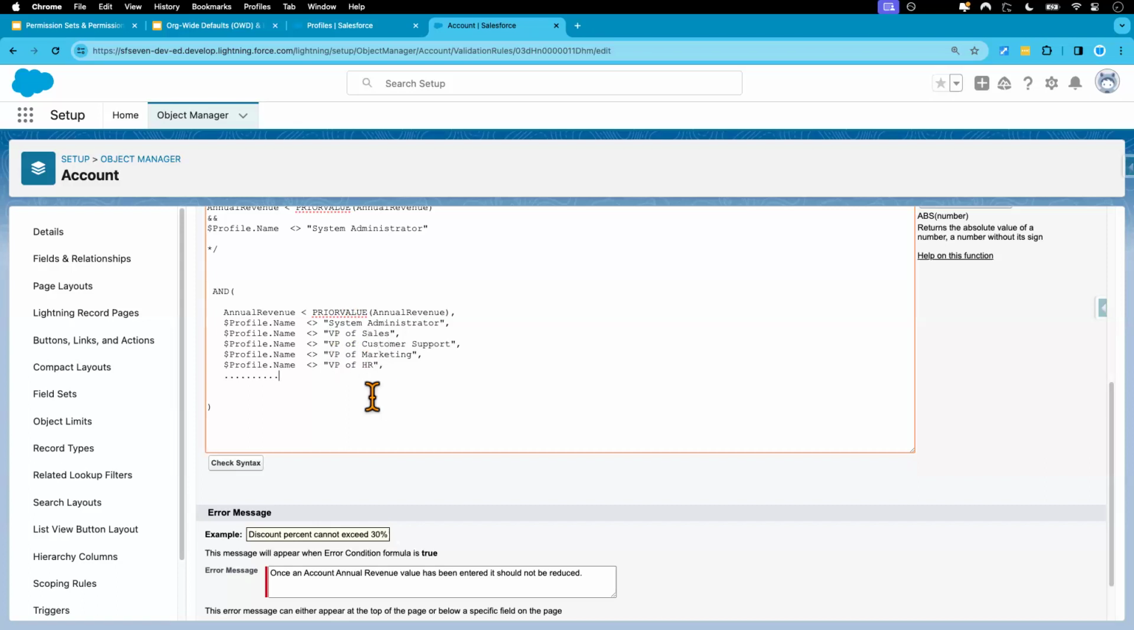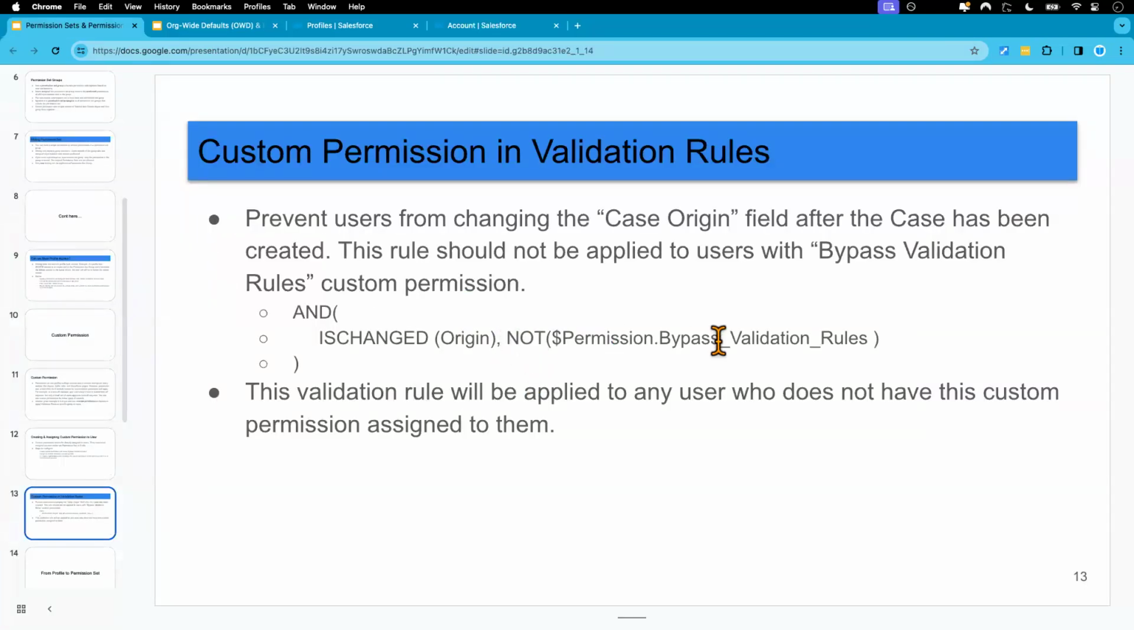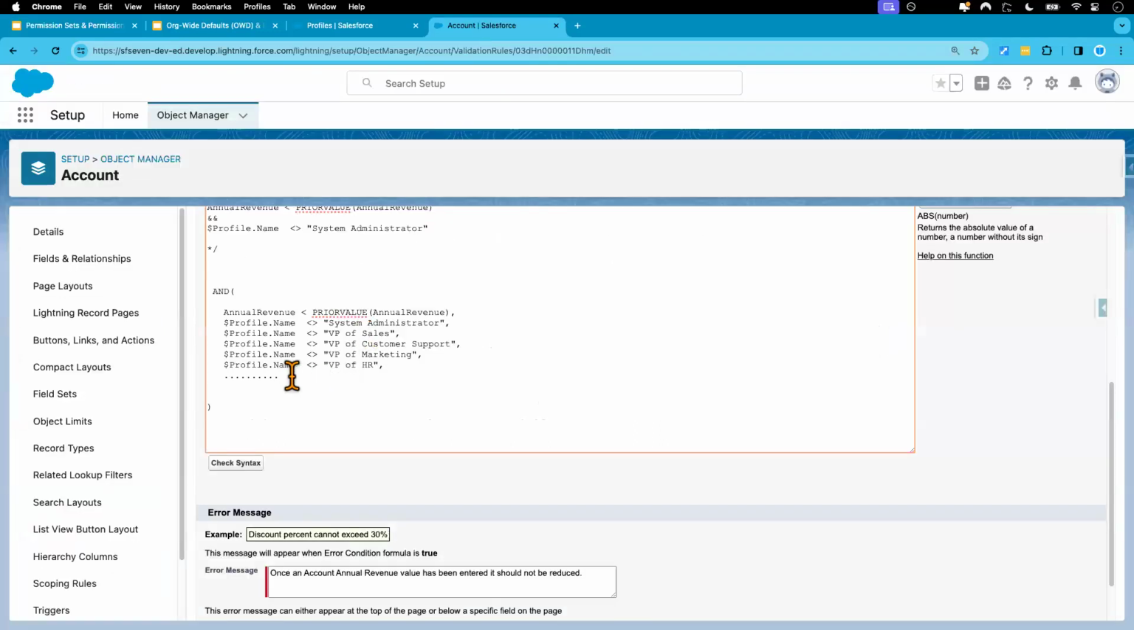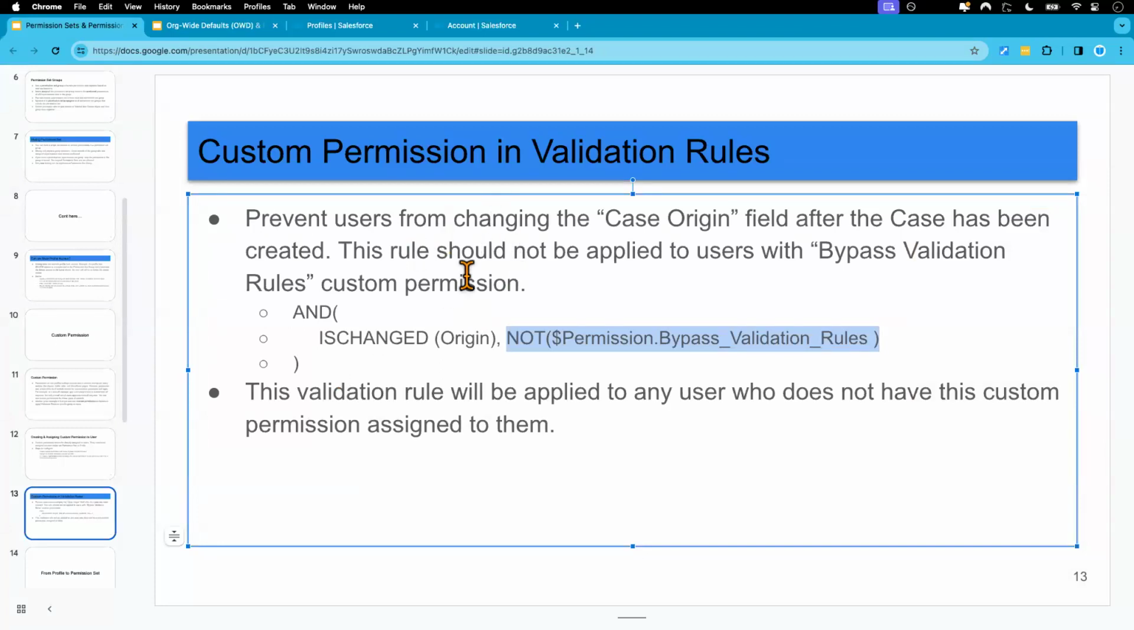Instead of listing these profiles like this, we can just grab this line from here, okay, and replace all of these lines with that one line. And it makes our validation rules very easy to maintain and manage. So we will just check if the user has that permission or not. So we have another use case which we're going to implement.